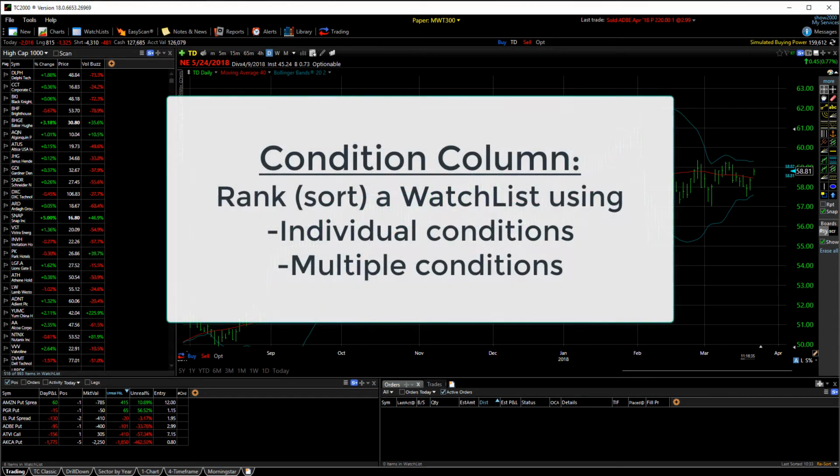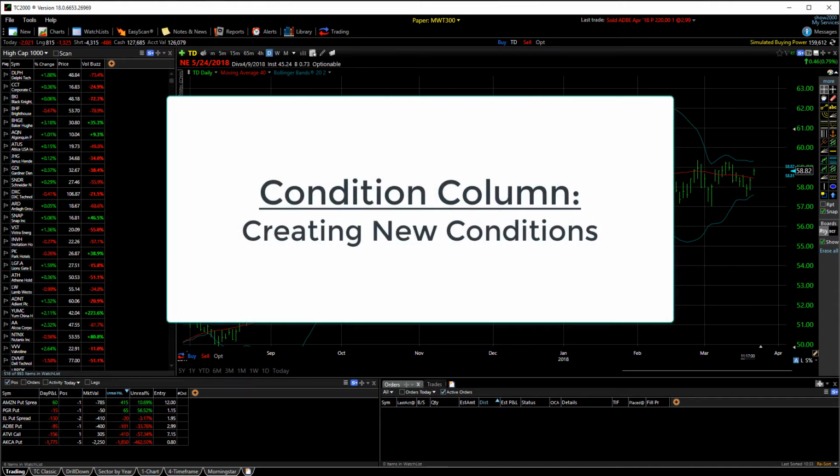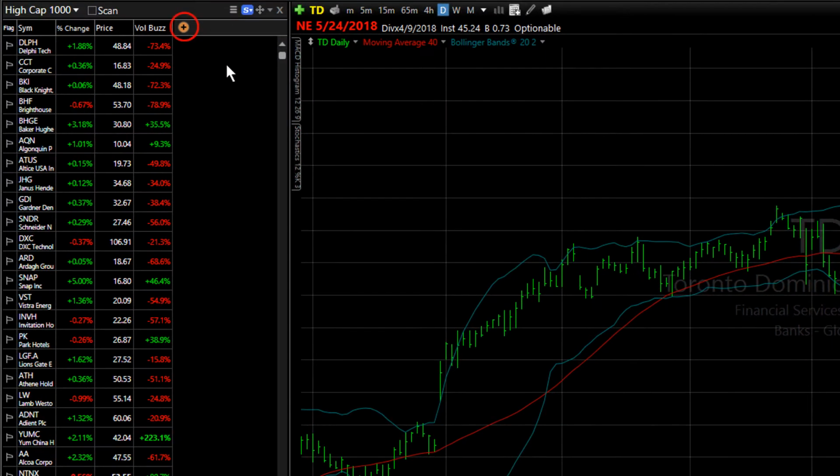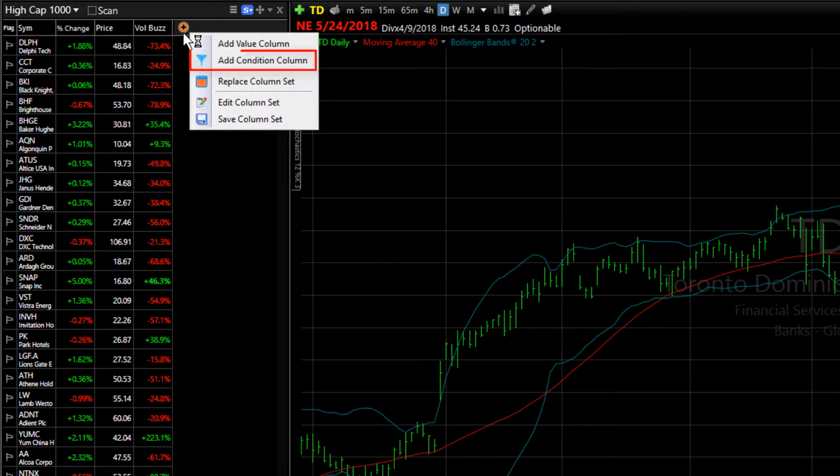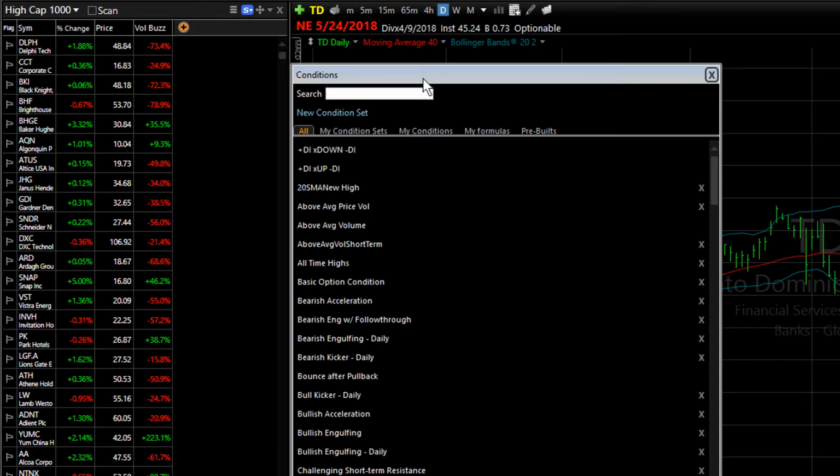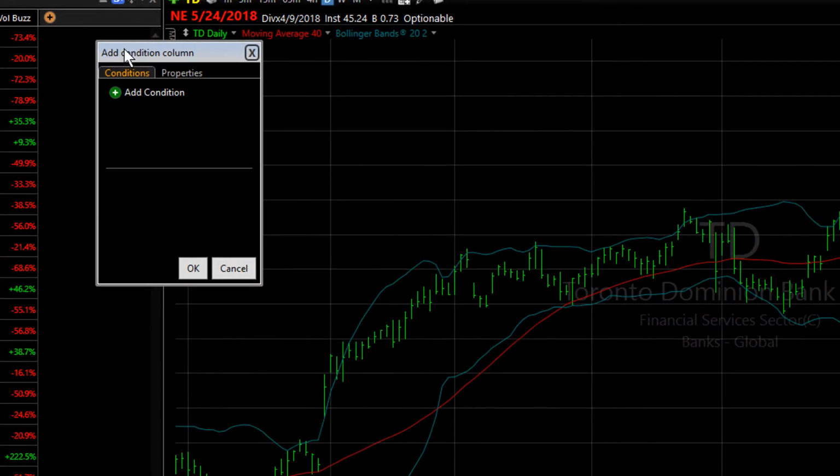A condition column allows you to rank your watch list by some behavior that you're looking for with either individual or multiple conditions. Let me show you how to create a condition column using a condition or condition set that you create on the fly. First, we'll click the Add Condition button and choose Add Condition Column. This opens the condition library with all the saved conditions in it, but we're going to click New Condition Set. This opens our editor so that we can create our condition on the fly.